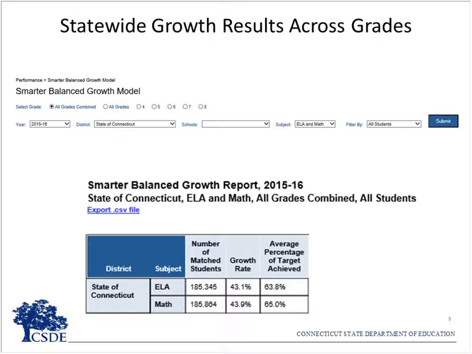The default for this page is the statewide growth results across all grades. Now remember, we're talking about students in grades 4 through 8 because the growth model needs a baseline year, so the 3rd grade serves as the baseline for 4th grade, so there's no 3rd grade growth results. It starts with 4th grade and then goes on up to grade 8. So it starts with the all grades combined selection.